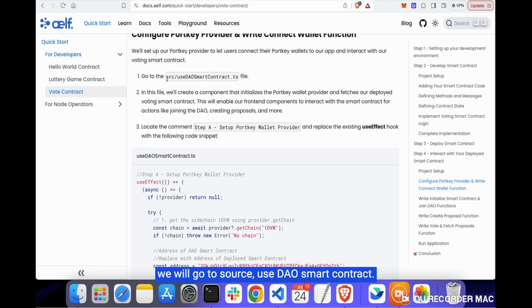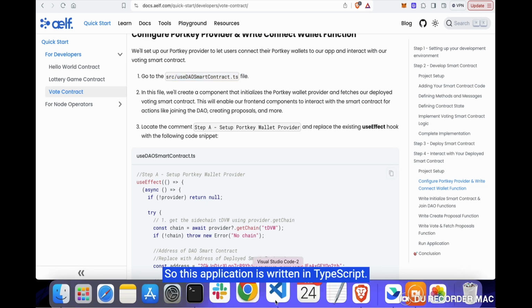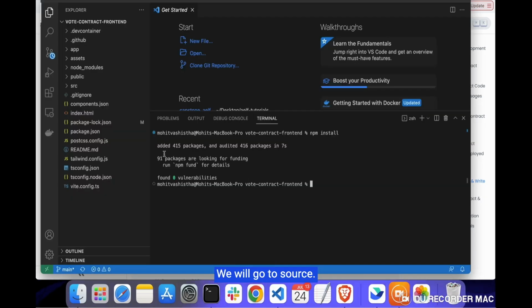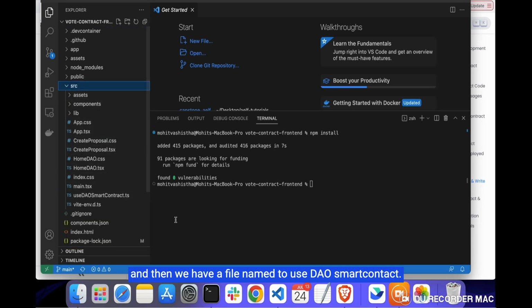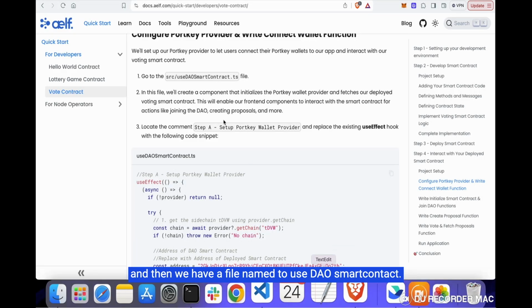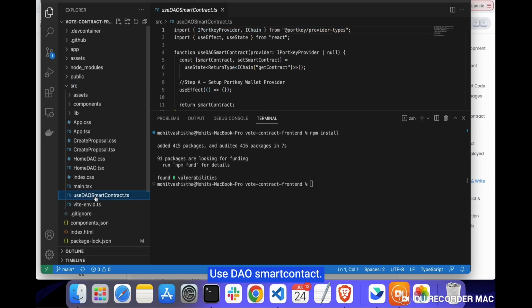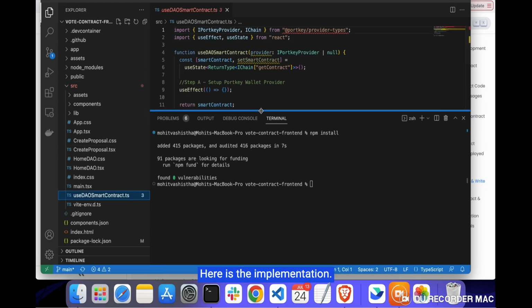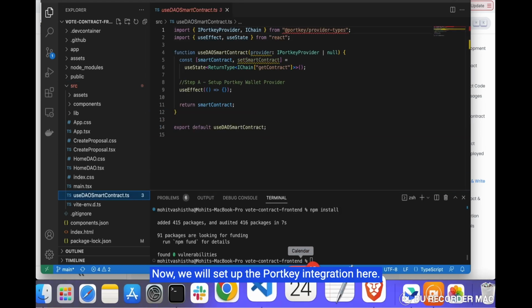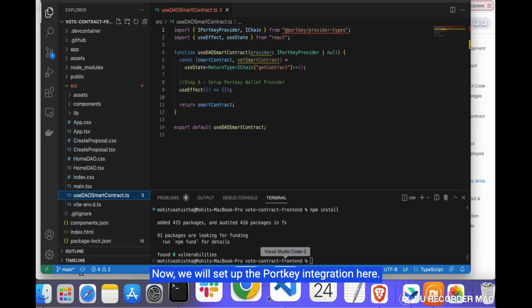First, we will go to source, useDAOSmartContract.ts file. So this application is written in TypeScript. We will go to source and then we have a file named useDAOSmartContract.ts. Here is the implementation. Now we will set up the Portkey integration here.